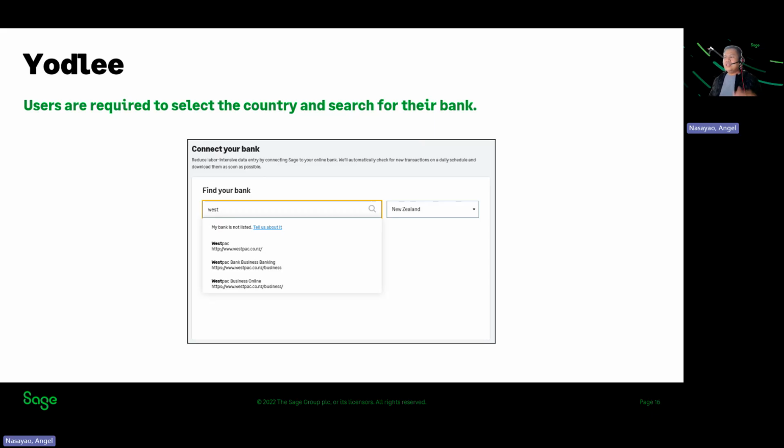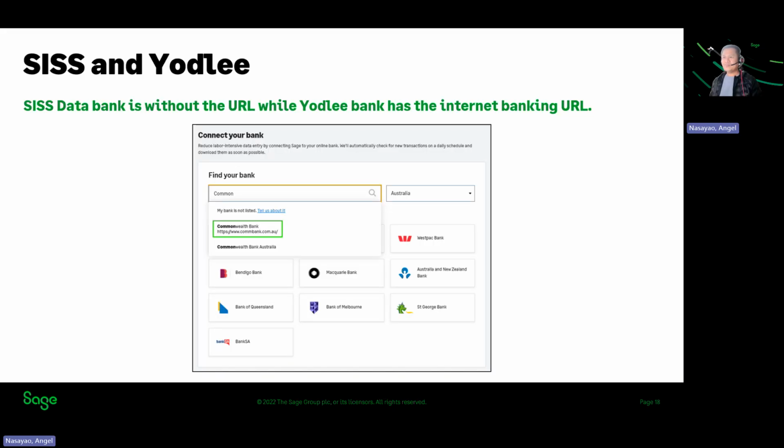All right, so let's go through other considerations here for SIS and Yodlee. This is a hybrid of what you can actually see. Let's say for Australia, it doesn't prevent me from searching the bank. If I would like to search for Commonwealth Bank, I put in "common", and I have here one with a URL and one without.